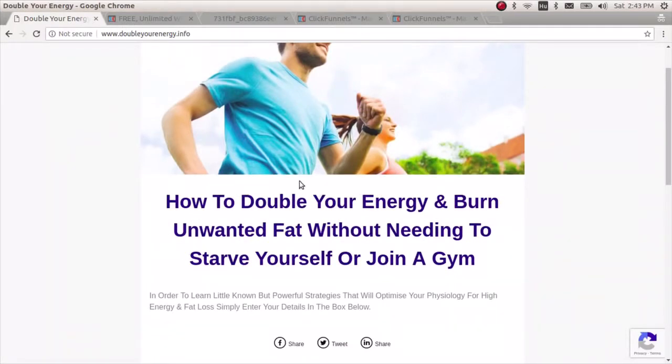Before the header, I would put what I call a pre-header. Because this page gives you a report, I would put a smaller text above the main header that says "free report revealing." And the key thing about the word free, because this report is given away for free, is that the word free has a magic power.